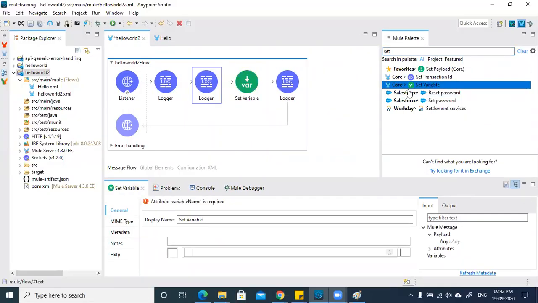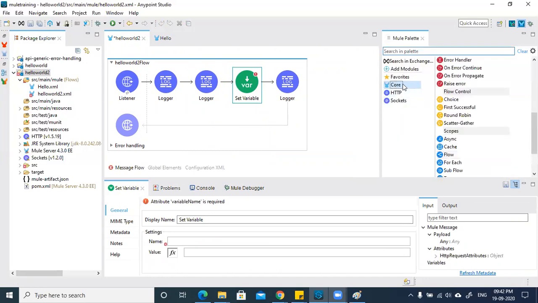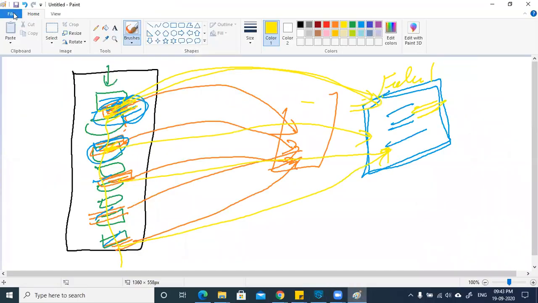set variable. There is another component, right, called the set variable. This is a component which you can use to set variables. You can set this variable in the mule event. Okay, what is the use of this?